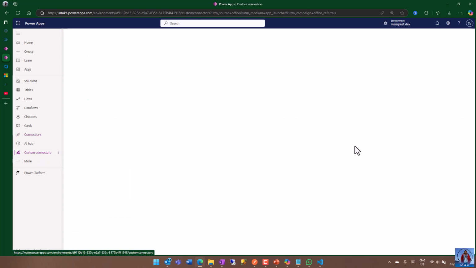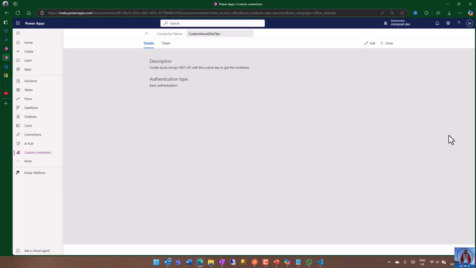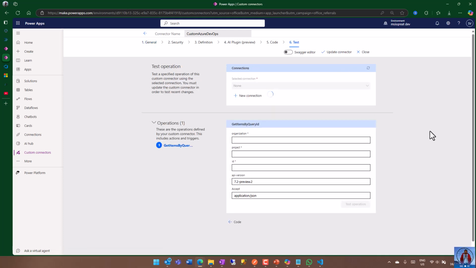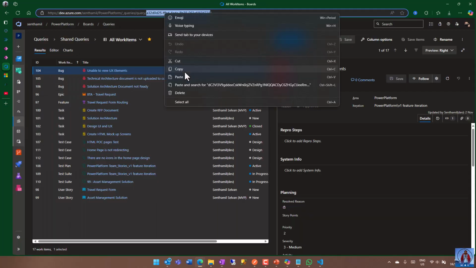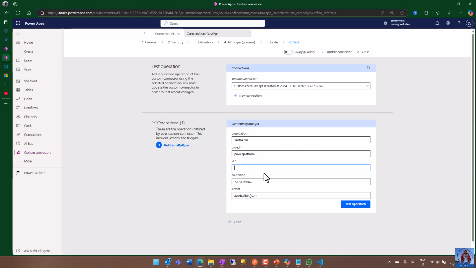Go back to the custom connectors. You would see the custom Azure DevOps. I need to test custom Azure DevOps, and then edit and directly test it. So organization I know, Santamir, and then project I know, Power Platform. So ID I need to copy from the Azure DevOps. Copy from here. This is the query ID. So copy from the URL and paste it here.